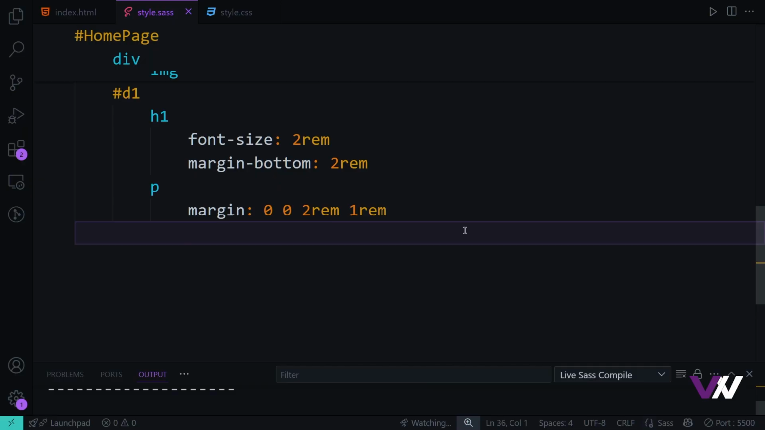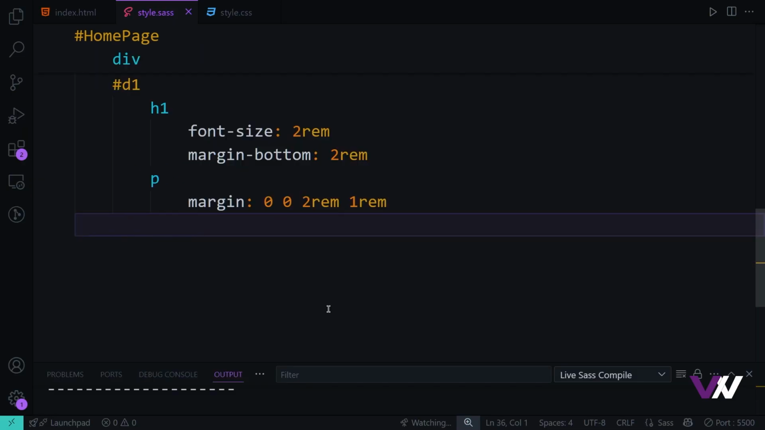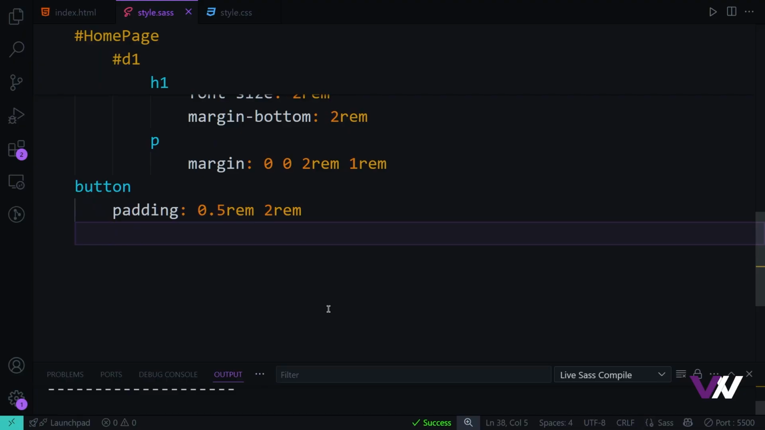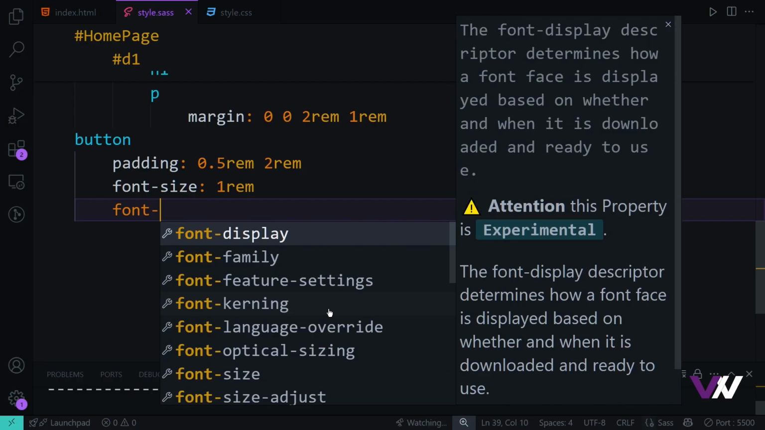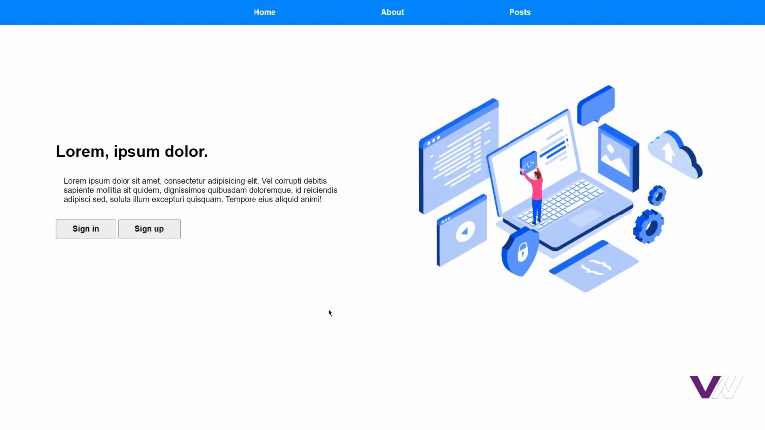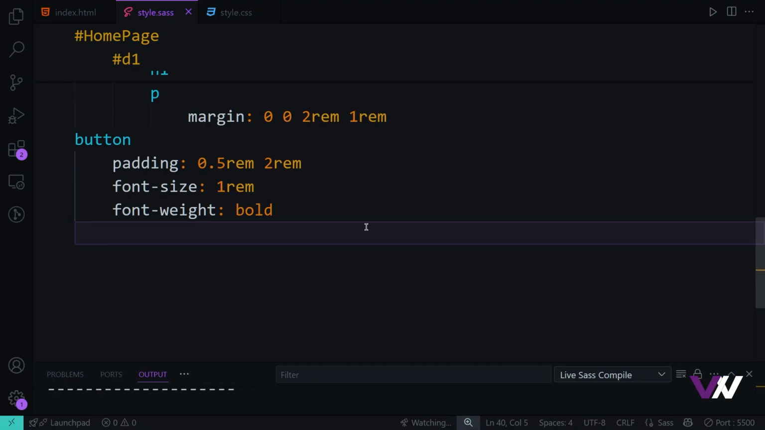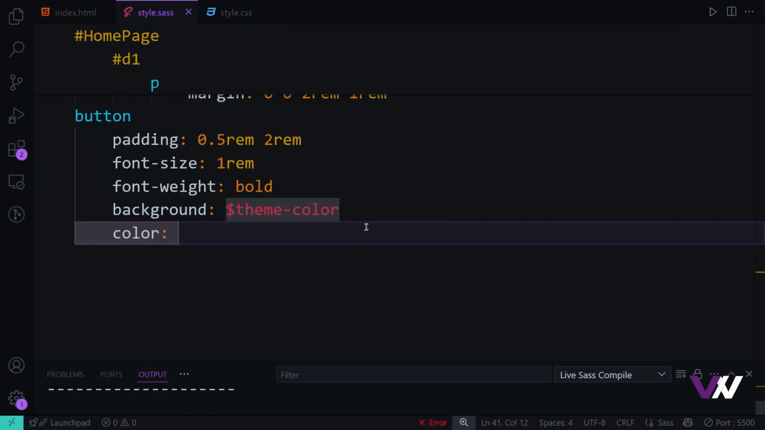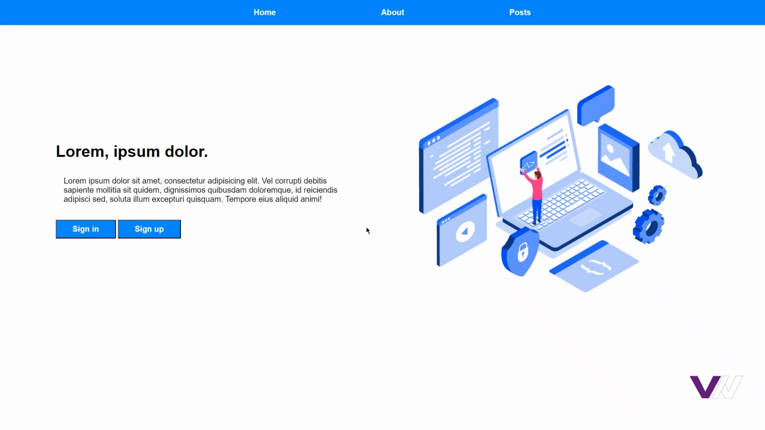So again, we should come here at the base of our codes, and here we should grab this button that we got here, and let's start doing our work with this, which is this padding. Let's say we want to have half rem for the top and bottom and 2 rem for the sides. Let's have our font size to be 1 rem here. We can have our font weight to be this bold, which is this thing until now. Now let's make the background to the theme color that we got earlier. So this is it. And actually color should be white here, so it shows a little bit prettier.